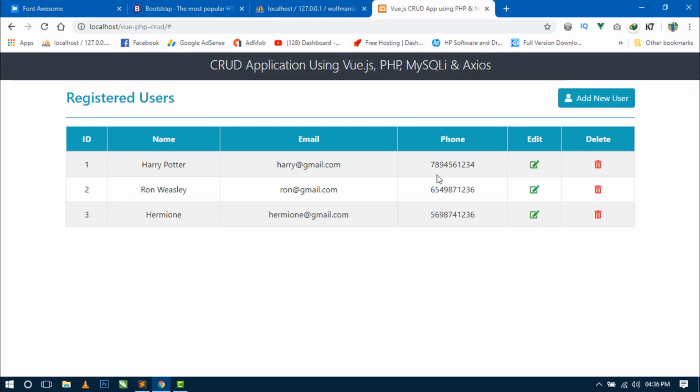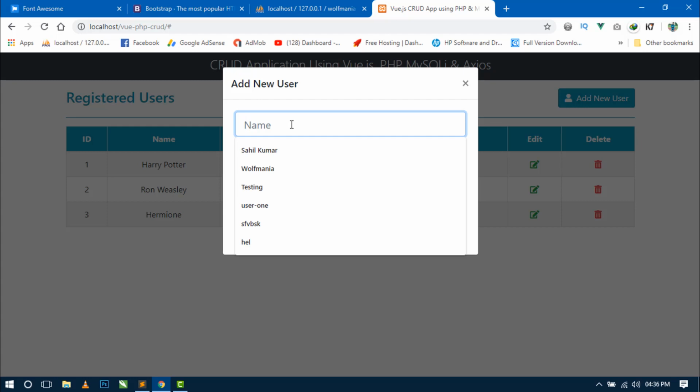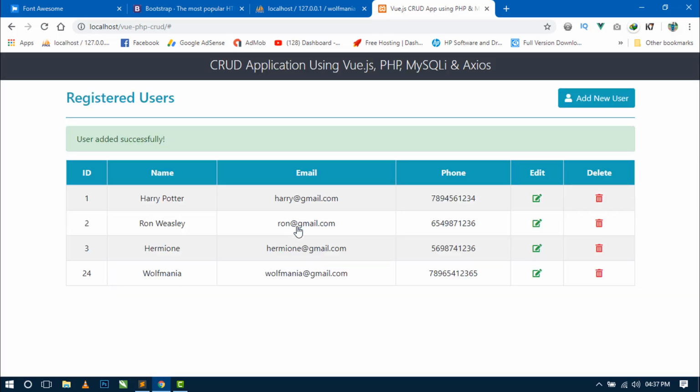Okay. Now here you can see a button, add new user. When we click on this add new user button, then a pop-up dialog is showing with add new user. So from this dialog box we can add a new user. So let's add a new user. Let's write the name, email ID, and phone number. Click on add user.